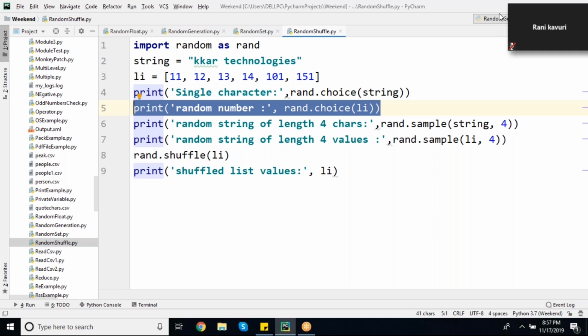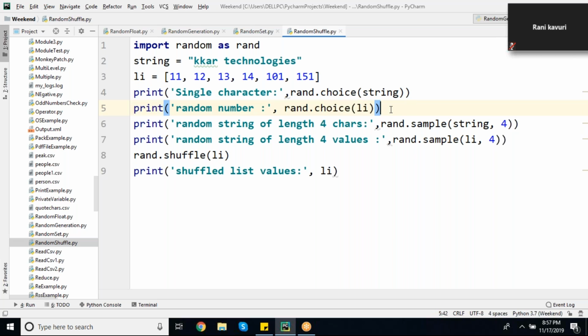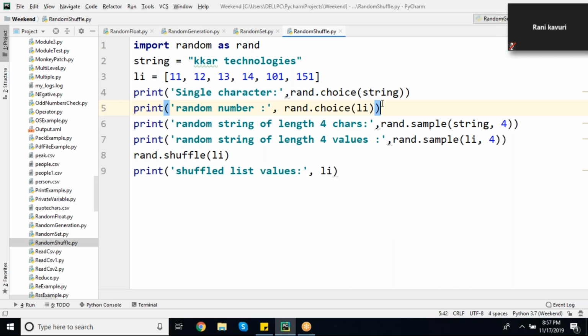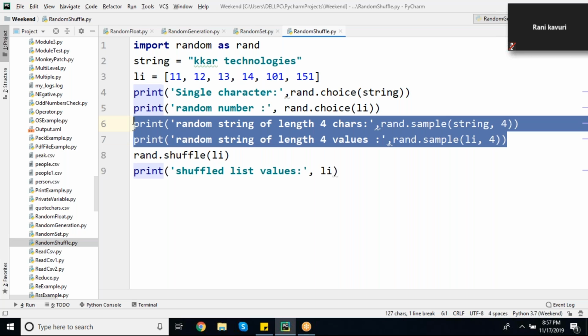Yes. And if you want a single character, you can go with any one of these. If you want more than one character, you can use this technique. See, rand.sample. From the string, 4 characters I want. Here, from the list, I want 4 characters. Clear? Yes or no?